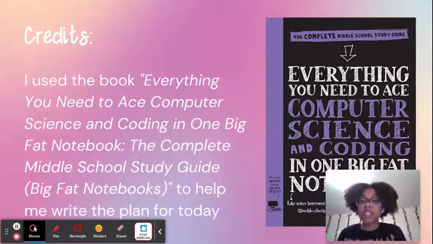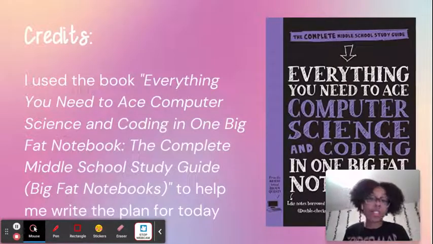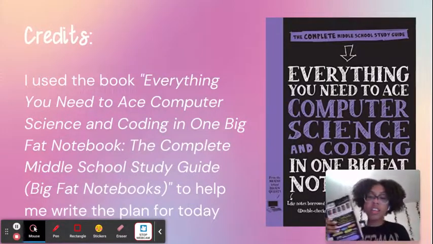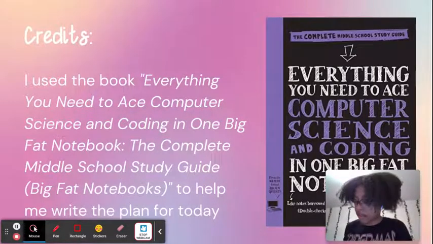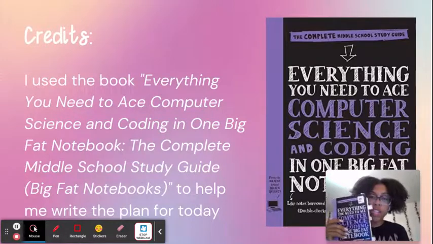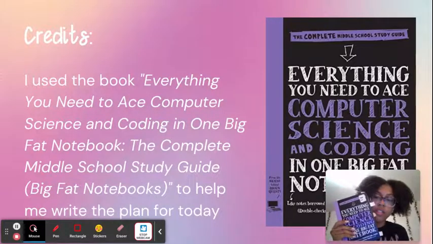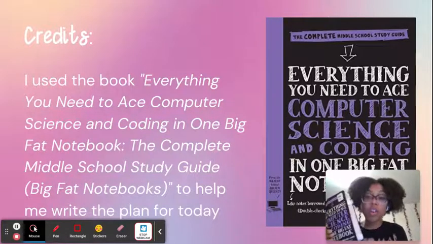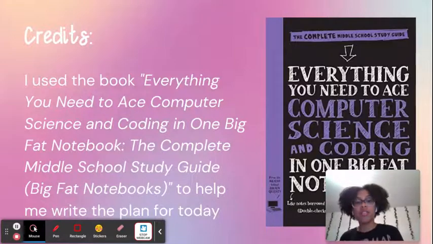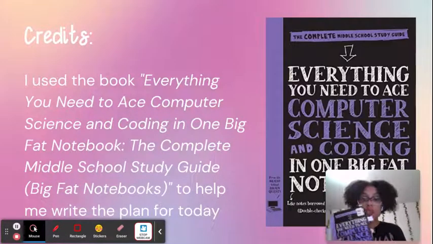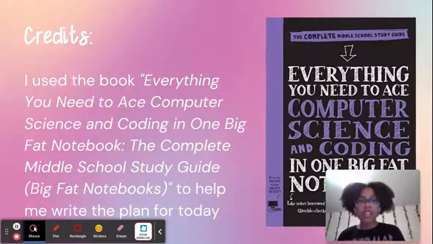And just some credits for today. All this stuff that we just talked about and covered is in this book right over here: everything you need to know to ace computer science coding in one big fat notebook. Really cool book. A lot of good stuff in here. I'm going to be using this book throughout our little mini series.